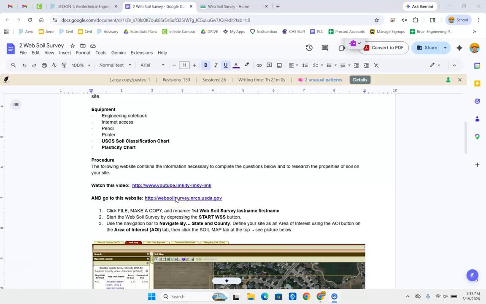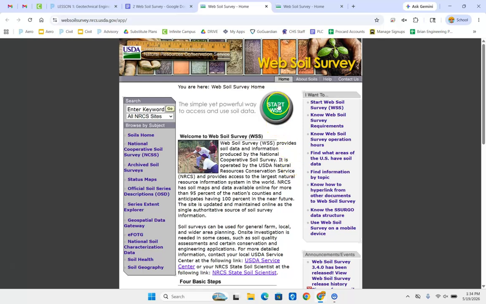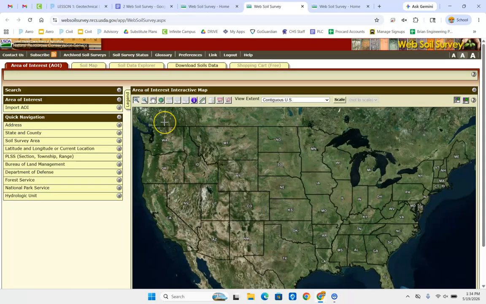Let's do a web soil survey. You are probably here because you've just clicked on our link, and you need to now go to this website. When you click this and open it up, here is where you end up. We're going to start the web soil survey, and it takes you to a map. So we need to find our address.